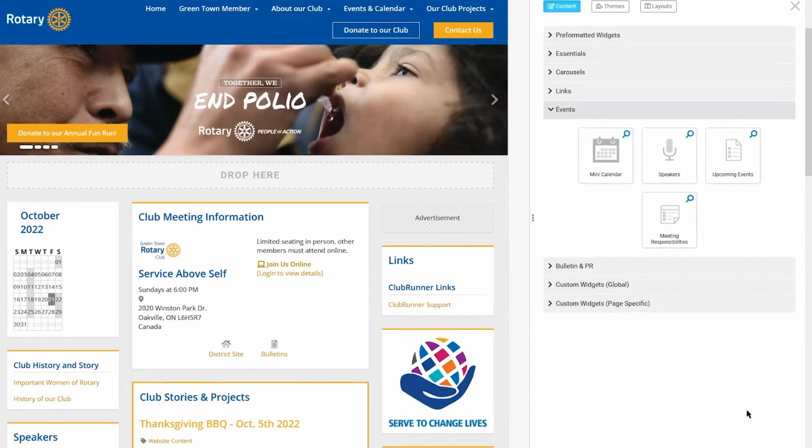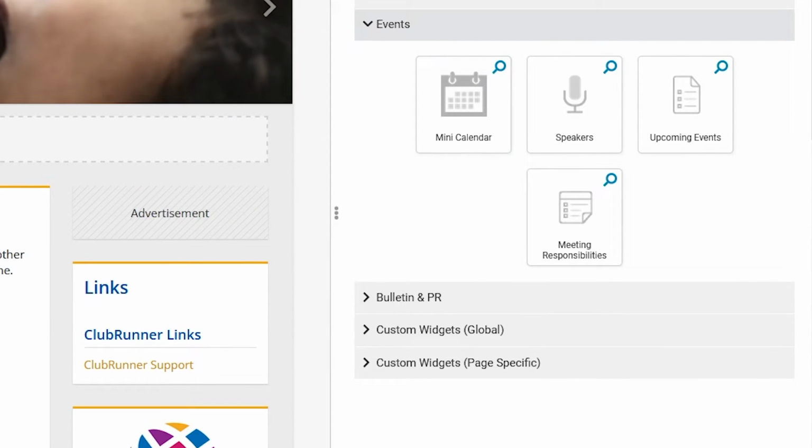Next, we have our Events category. This section of widgets contains a few different options that you can use to advertise upcoming events to visitors of your website. We can do this with both the Upcoming Events and Speakers widgets. These two widgets function very similarly and will automatically pull the displayed information from their corresponding sections of the member area.